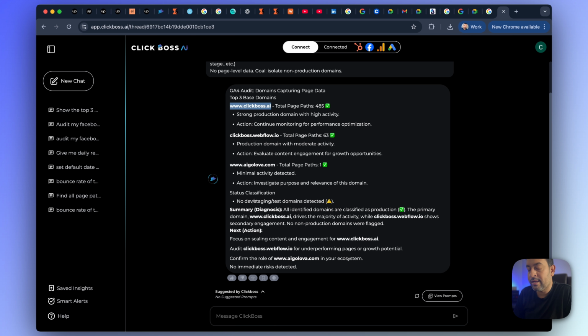It tells you the insights about the account. I just used it for another client as well. So yeah, that's it. That's, I think, one of the use cases of ClickBoss with GA4 auditing series.